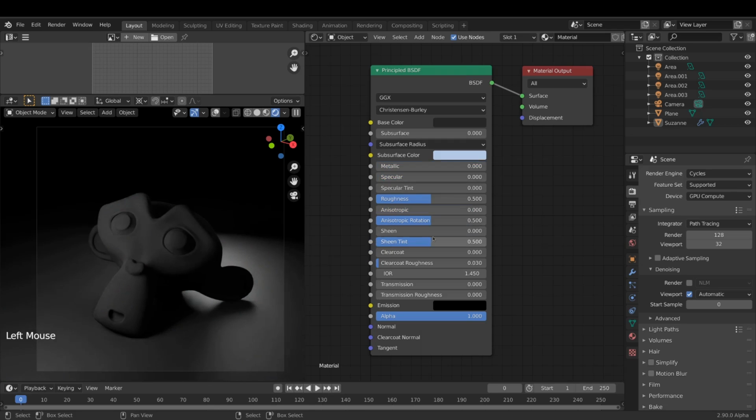Sheen is an effect to add a highlight depending on the angle of the surface that can be used to create more fuzzy-looking materials like cloth. This effect can also be tinted by the base color. Clear coat adds an additional layer of reflection on top of the shader. Usually, this is used for surfaces like car paint that have a glossy finish, but the roughness of the clear coat layer is fully adjustable as well.